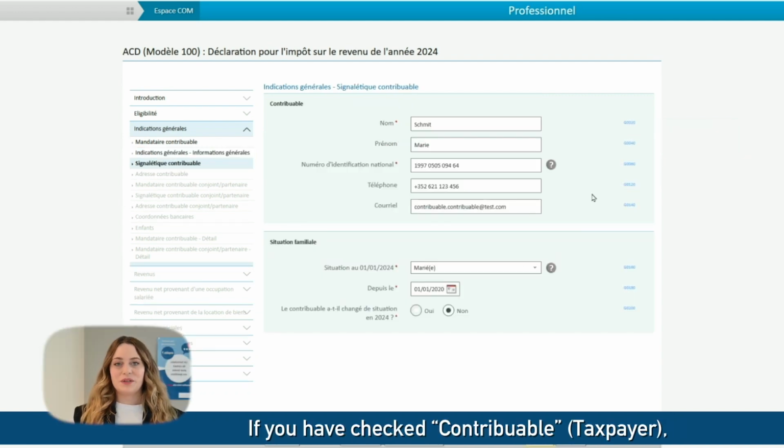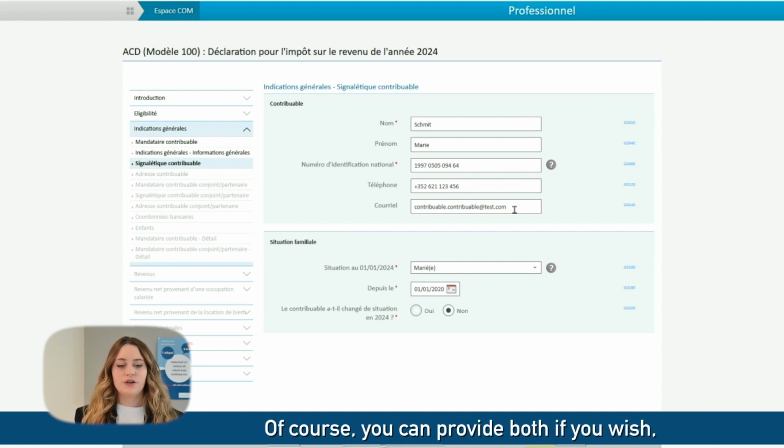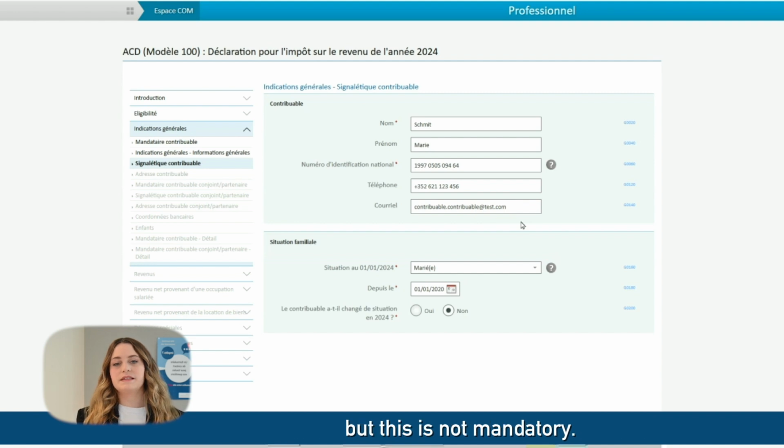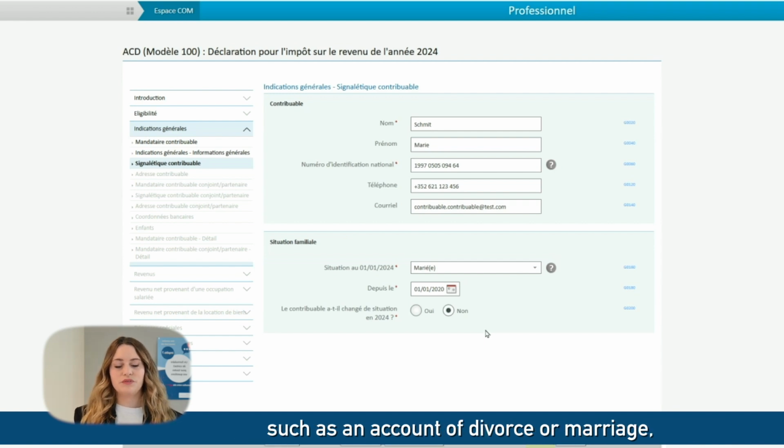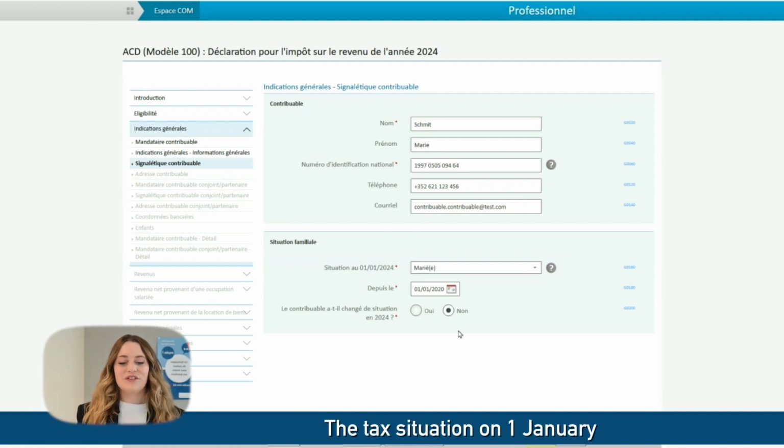The competent office is the one corresponding to the situation on 31st December of the taxation year. If you have checked Contribuable Taxpayer, your personal information will be automatically pre-filled. You must provide at least a telephone number or an email address. Of course, you can provide both if you wish, but this is not mandatory. Then, if your family situation has changed during the year, such as a divorce or marriage, remember to indicate those changes. The tax situation on 1st of January of the taxation year is not always sufficient to correctly determine the tax. Make sure to include all the relevant information to avoid any errors in your assessment.